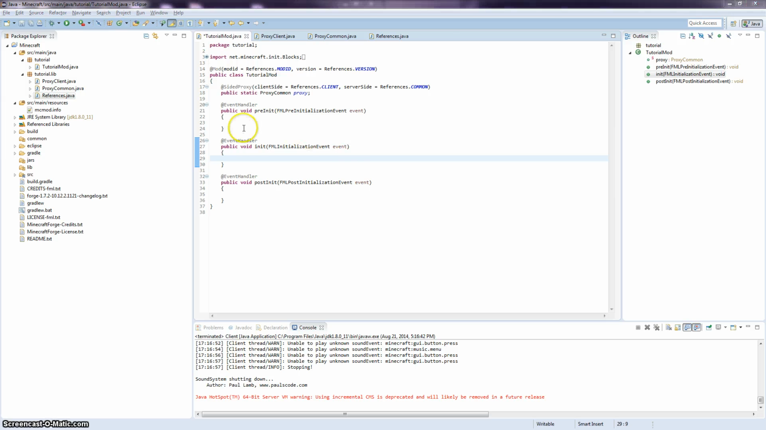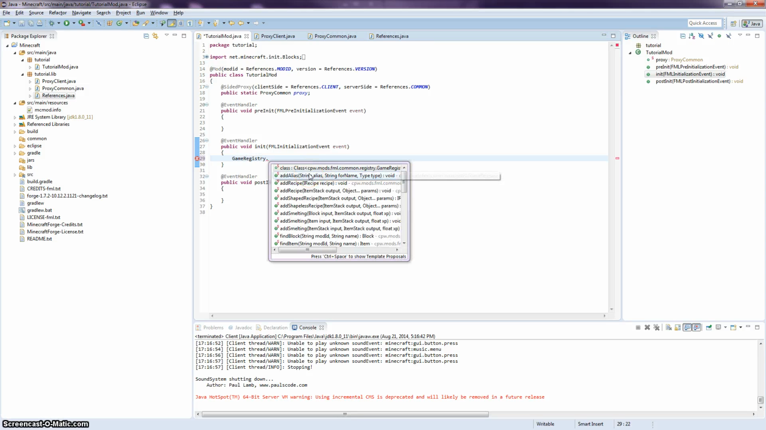So the first thing we're going to do is talk about the game registry. This is exactly what it sounds like. The game registry is telling the game to register a particular something to it. In our case, there are two types of recipes: shaped recipes and shapeless recipes. If you add a recipe, as you can see with these commands right here, it's the same as a shaped one.